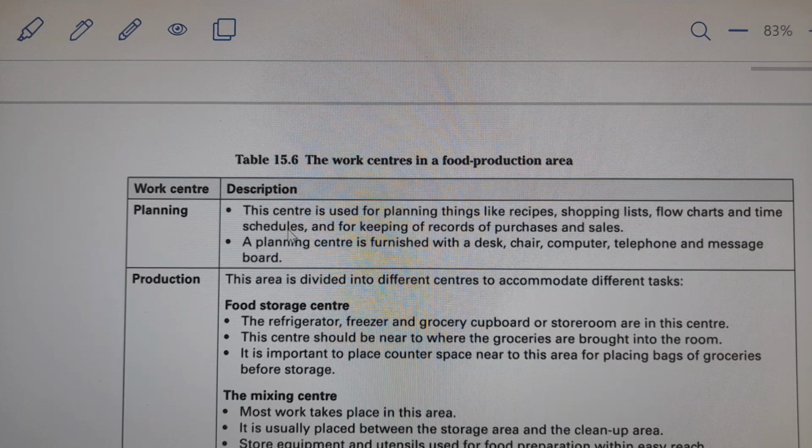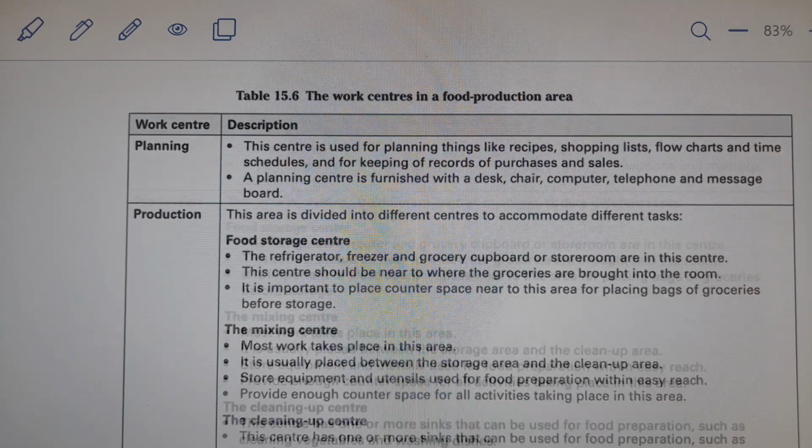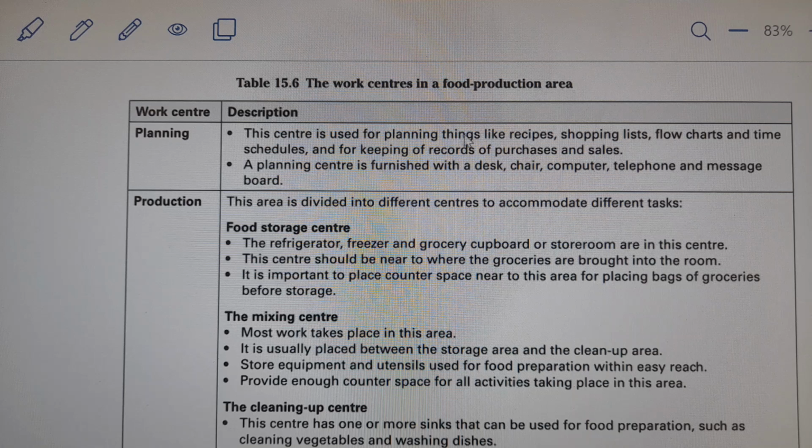And now this side, they are describing each work center. On the planning work center, they say this center is used for planning things like receipts, shopping lists, flow charts, and time schedules, and for keeping records of purchases and sales. A planning center is furnished with a desk, chair, computer, telephone, and message board.